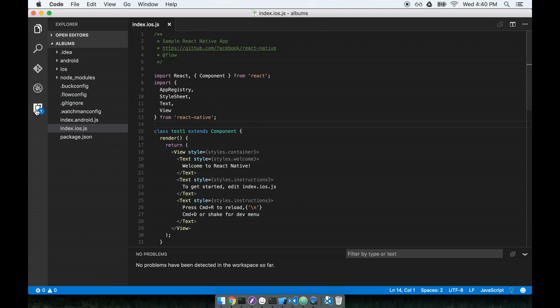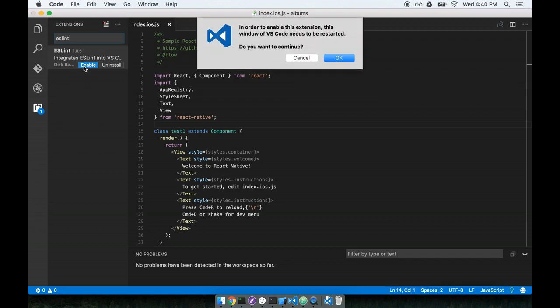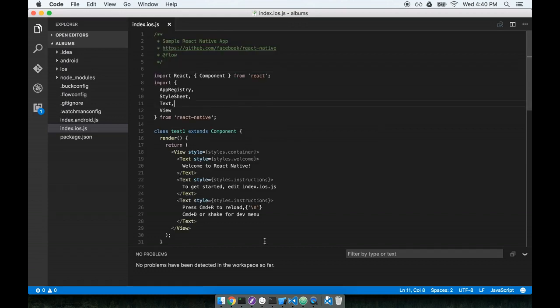On the left-hand side, I'm going to find my Packages button, and I'm going to install an extension called ESLint. So I'll just search for ESLint. I see it as the first and only result in here, and we can just click install. After I install it, I will enable the extension. I'm going to be prompted to restart my editor. No problem, let's do it. And we're back.